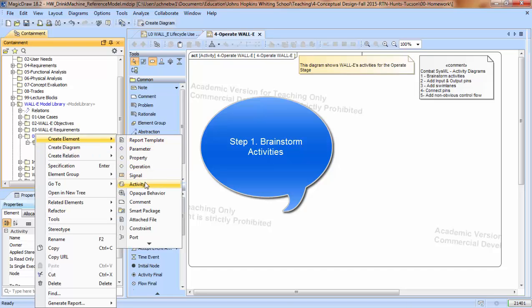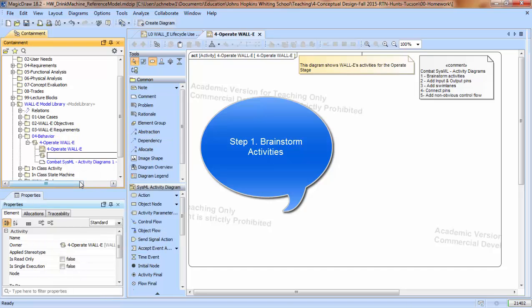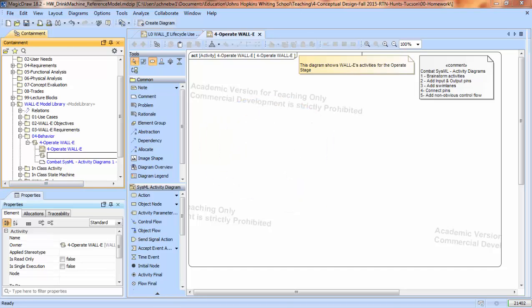So first we'll brainstorm some of the activities just as we did in class. The idea here is to come up with all these activities without worrying about what the sequence is. And what's helpful here, I think, is to think about the general phases maybe that the operate part goes in.